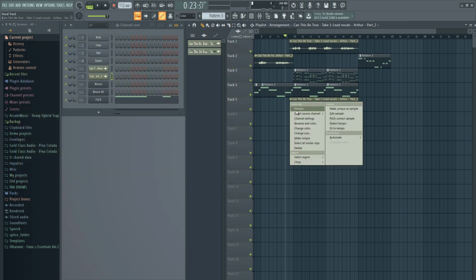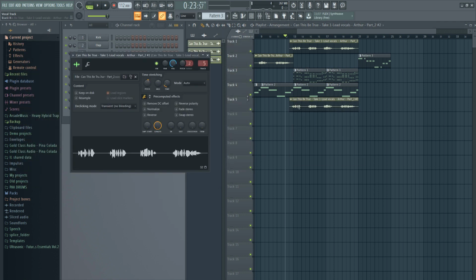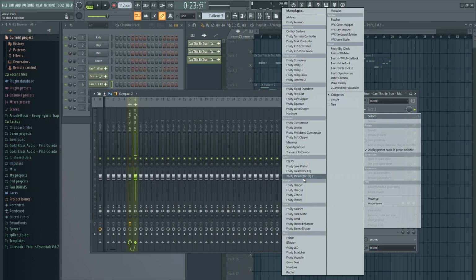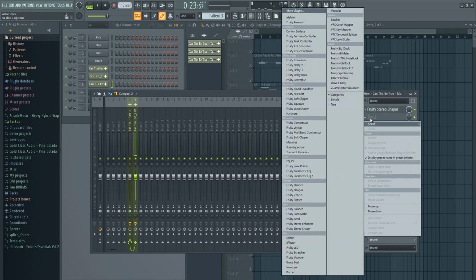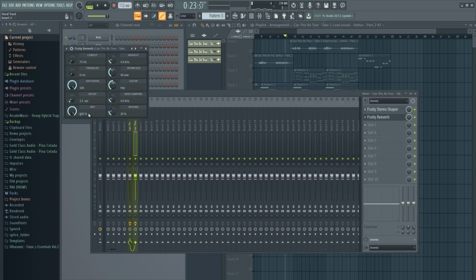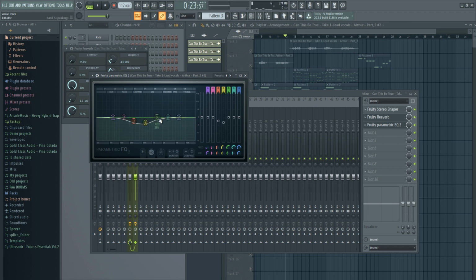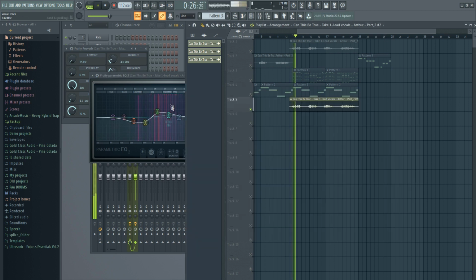So let's actually make this unique as well and put it on a different track. Let's put different effects on it. So I want to put stereo shaper on it, just kind of have it wider in the mix. More reverb and just lower everything like that. And just make some EQ changes as well.